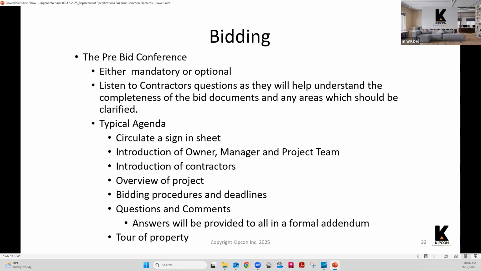Again, the pre-bid conference, if you're going to do that, you might want to make it mandatory, set for a certain date. This is the date we're doing the walkthrough. If you're going to bid, you need to be at the walkthrough. Sometimes it's optional. You may set a date for a walkthrough, but the contractor is not required to attend to bid on the project.